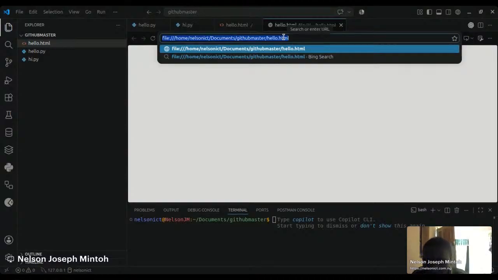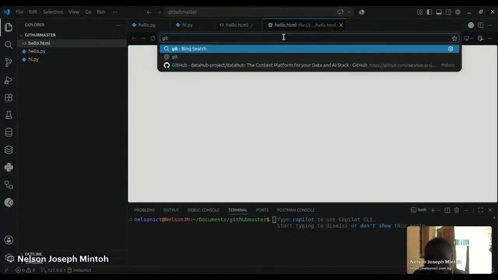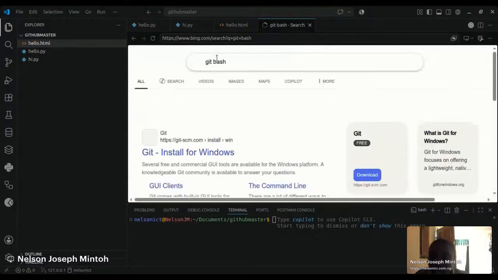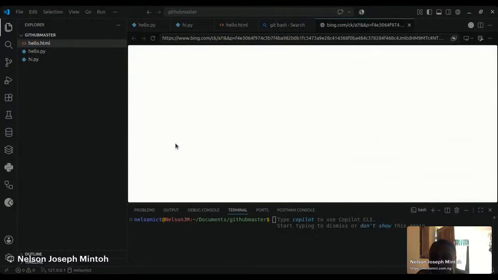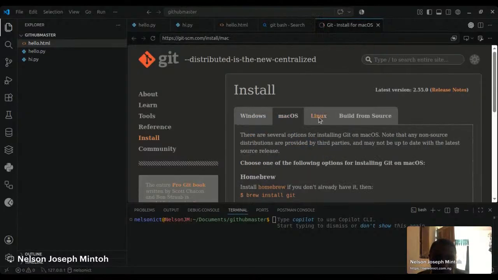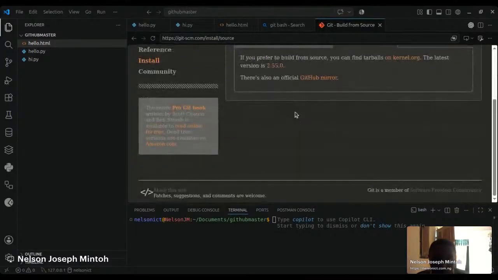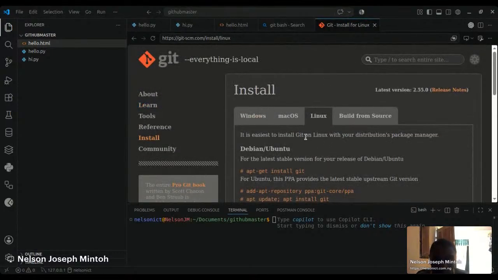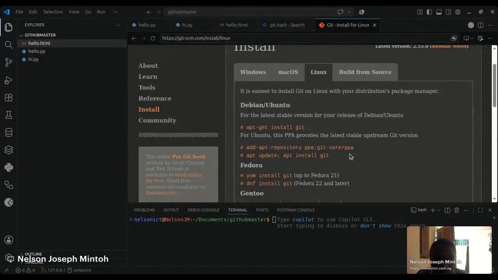So let's say you search for Git Bash. This is where you download. You download for Windows, you download for Mac, you download for Linux, or you can build from source. A lot of professionals build from source because they might have a device that cannot support any of this, or maybe there's a newer version that is not built.